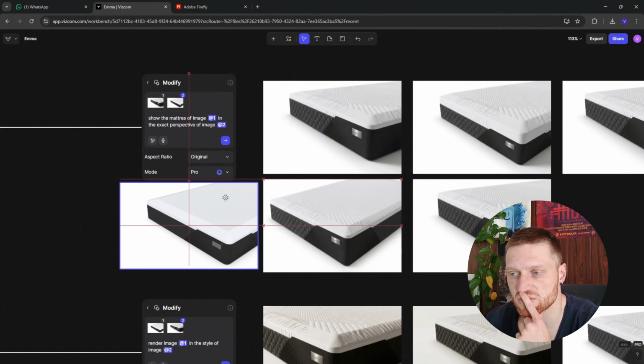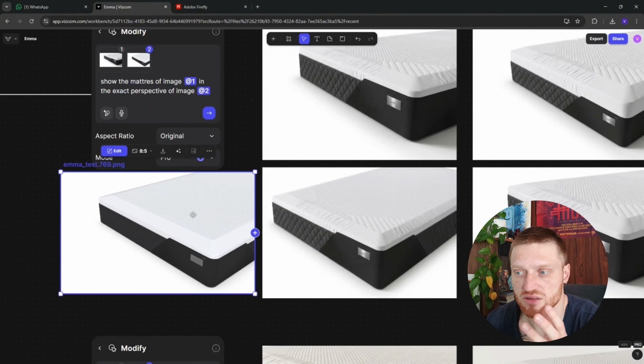But overall, I felt like this was, I don't know, half an hour, maybe less time, and I got the result that I wanted. So I was able to depict the mattress from a different camera point of view without changing much of the rest.